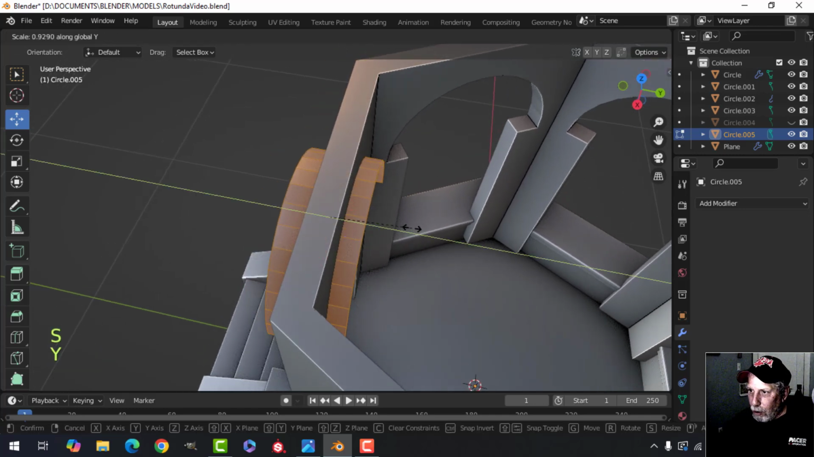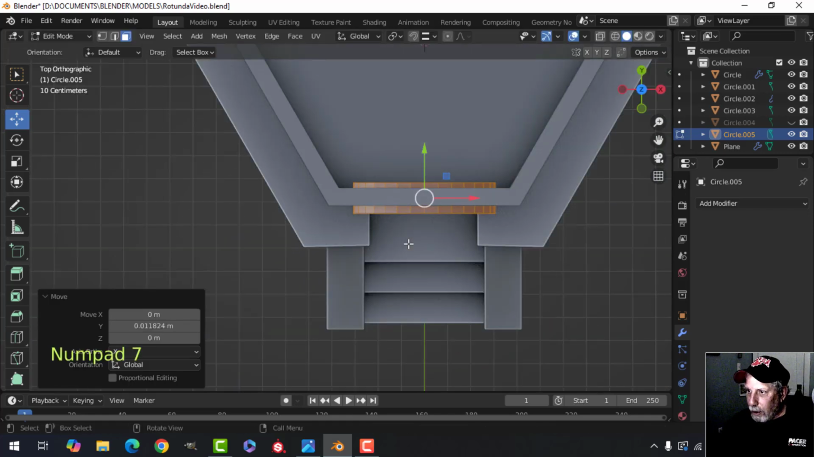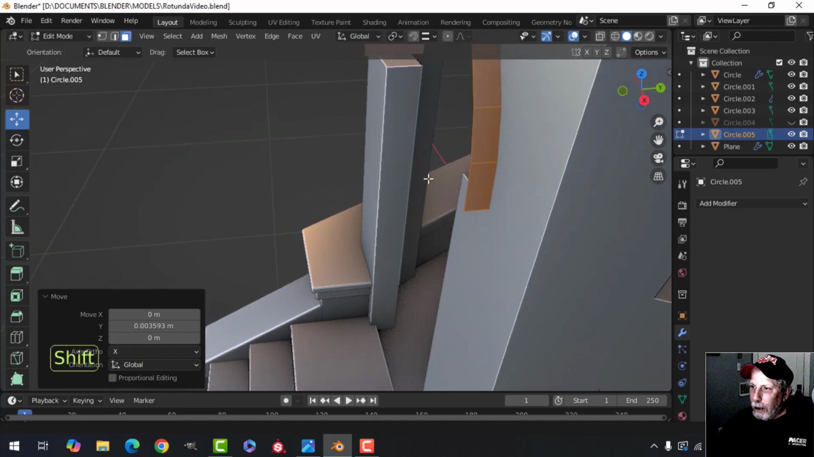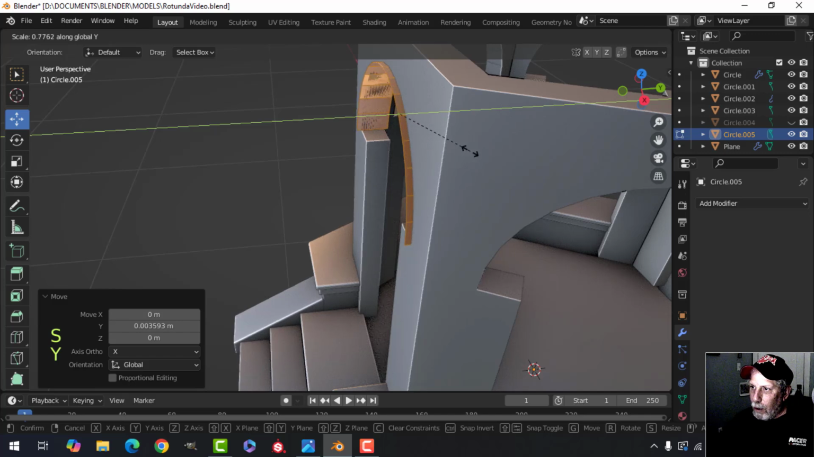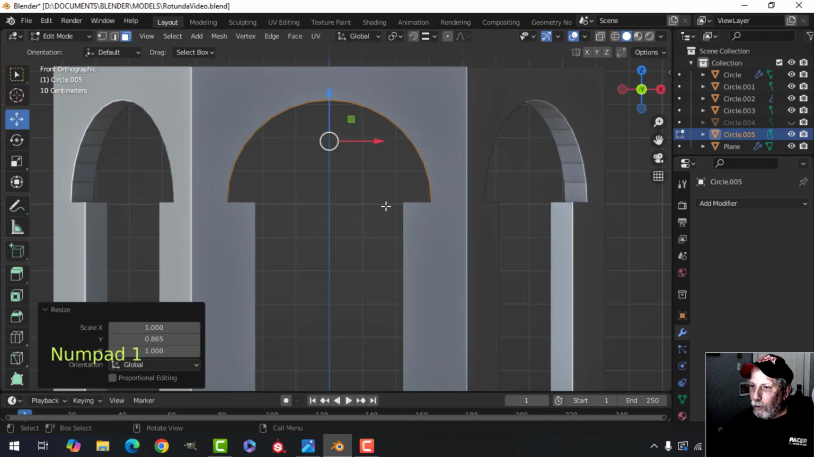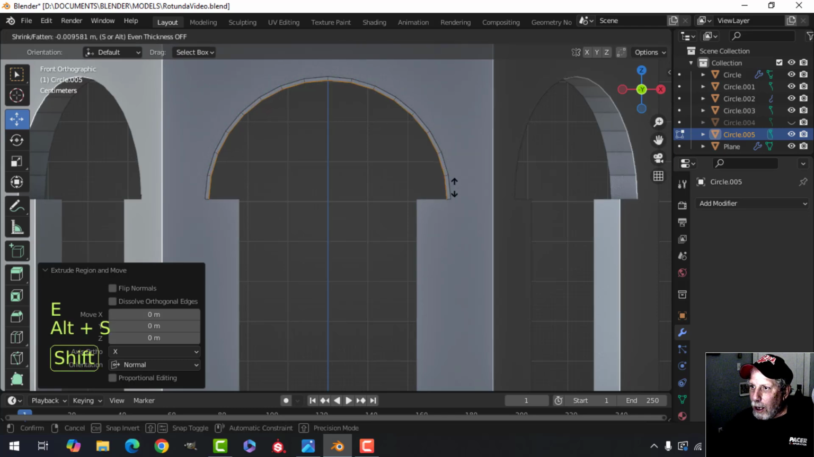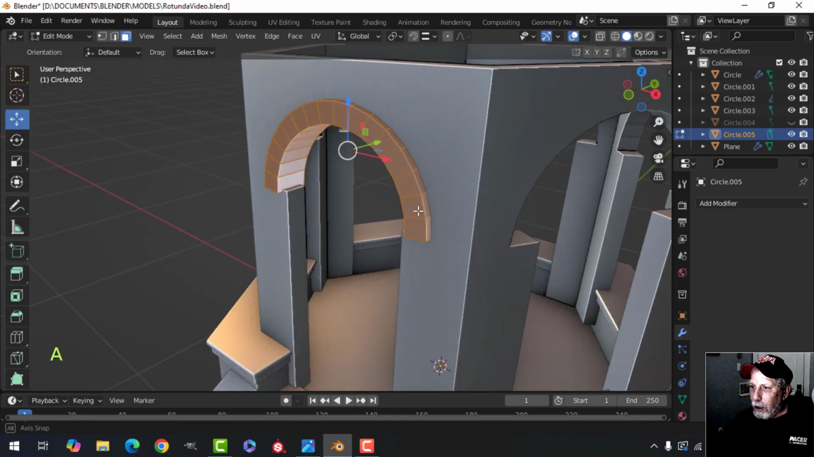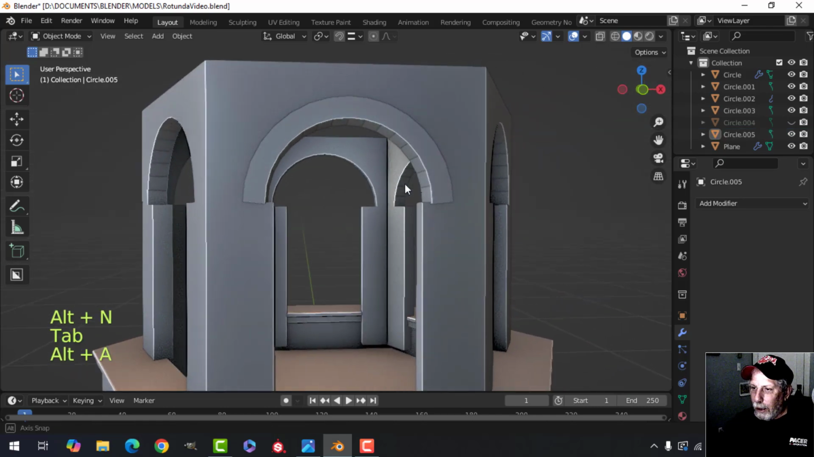I want to scale this in the Y. I may have to center it like that. All right, scale it in the Y, and we'll see how wide we want to make this. And I want it sticking out. Let's try that and see how it's going to work. I'm going to look from the front, and I'm going to press E, left click, Alt S, and pull. Now I'm going to select it all and press Alt N, recalculate outside. And I will have this.